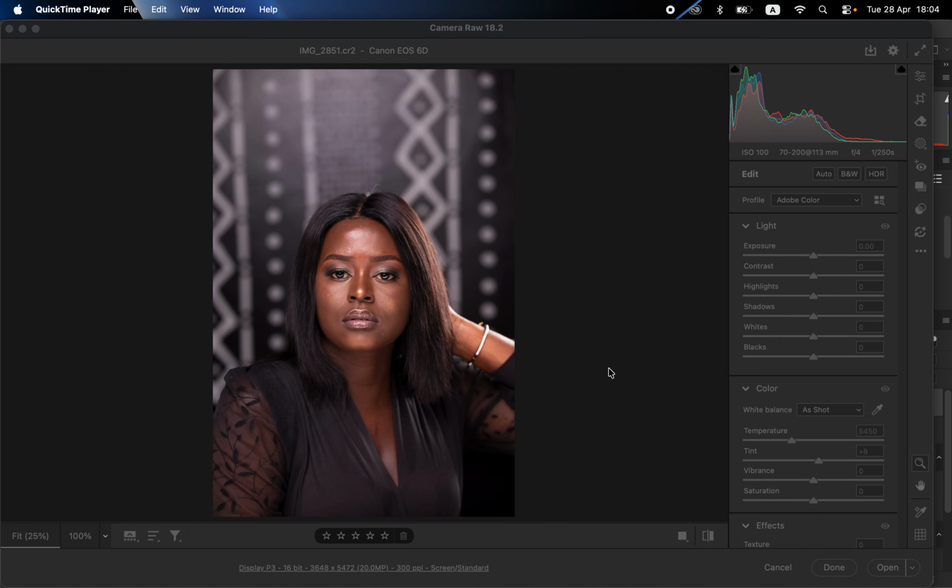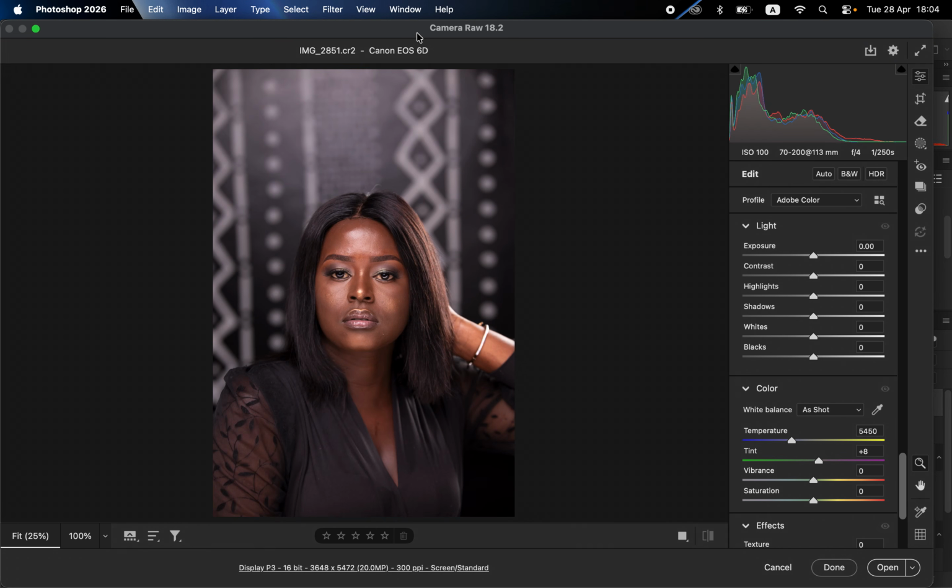Hello, in this video I'll show you how to edit and color grade your raw photos when it comes to Camera Raw. So as soon as you import a raw file in Photoshop, it is going to automatically open up in Camera Raw, and you can see the raw file taken using my Canon 6D camera some years back.